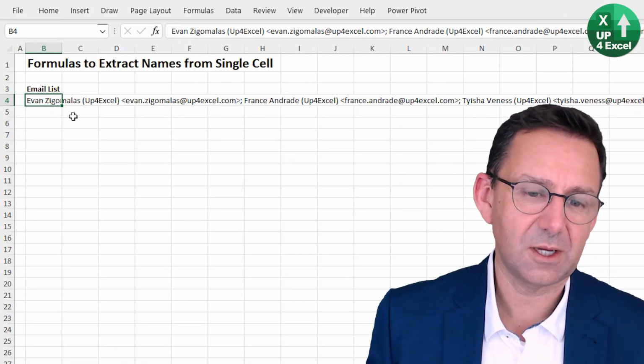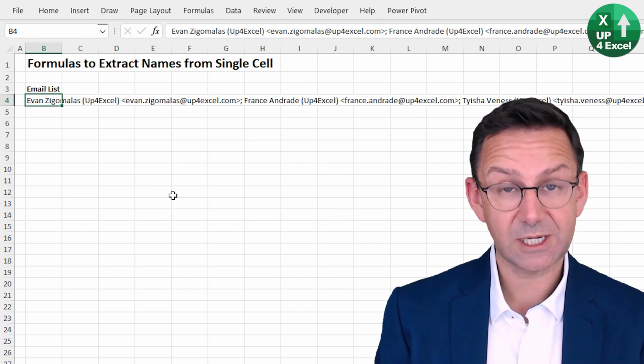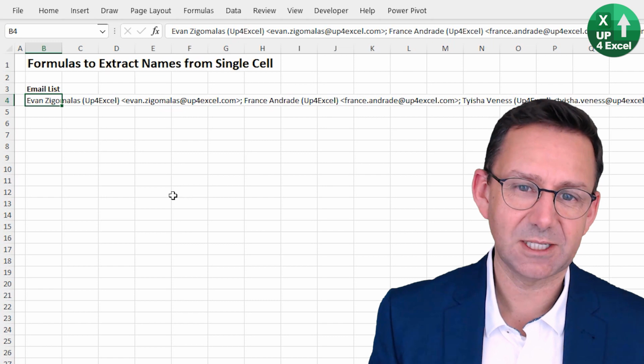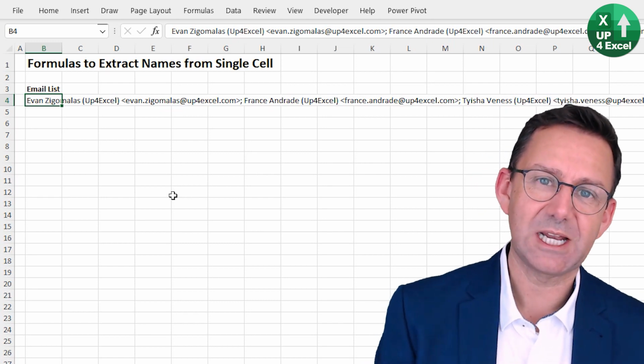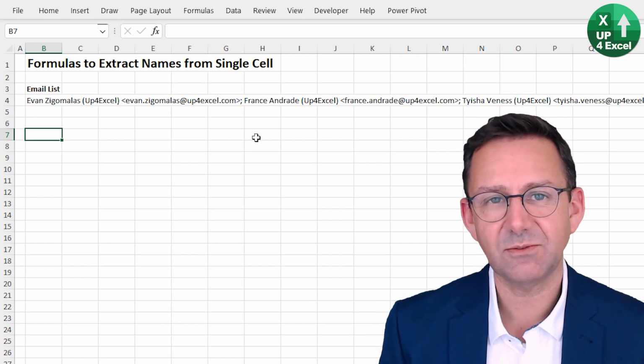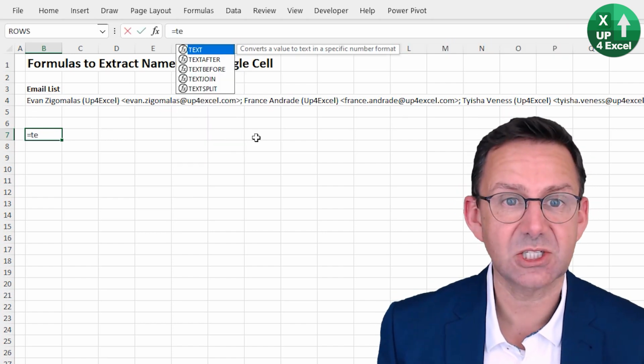Now, I've got two examples here of how you deal with it. One is how you deal with it right now, if you've got Excel 365, modern Excel, highly recommended. And the second is a bit of a legacy workaround, if you don't have that. Because if you have modern Excel, you have the TEXTSPLIT function.